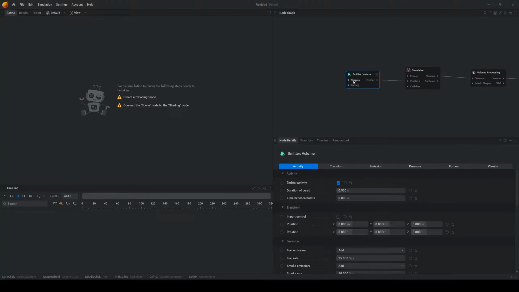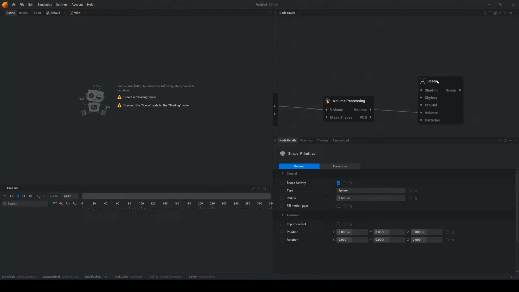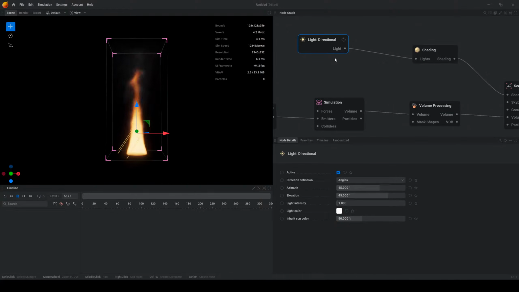And as usual, I'm going to create a shape and make it a primitive shape. Remember, we always need a shading node. So again, in the scene inputs, I will connect a shading. And to the shading, I will connect a directional light. Okay, so we're now set to start creating our effect.